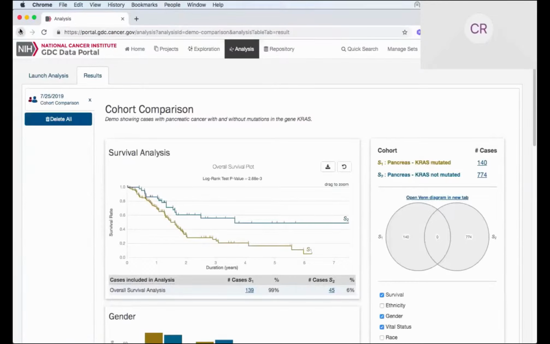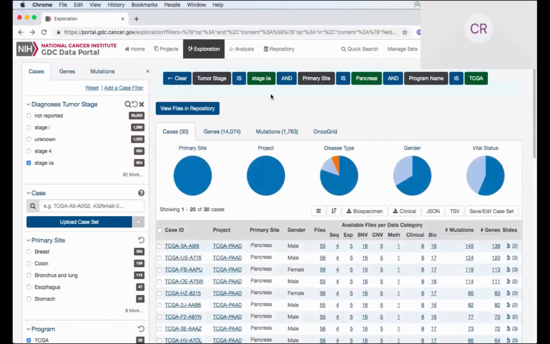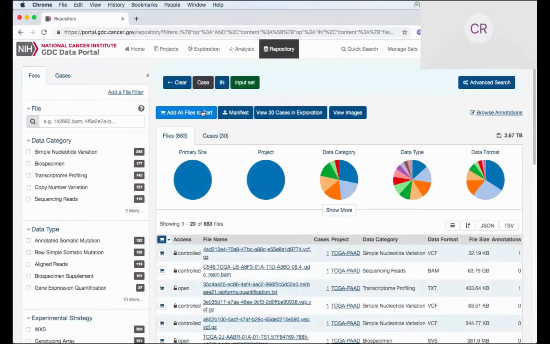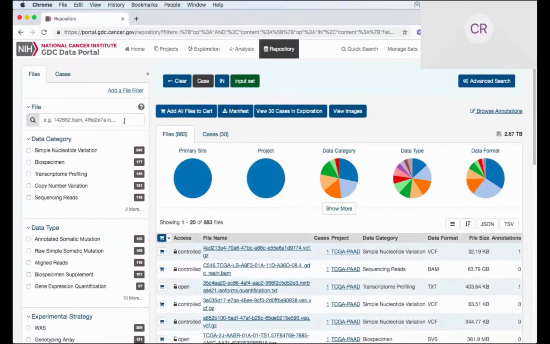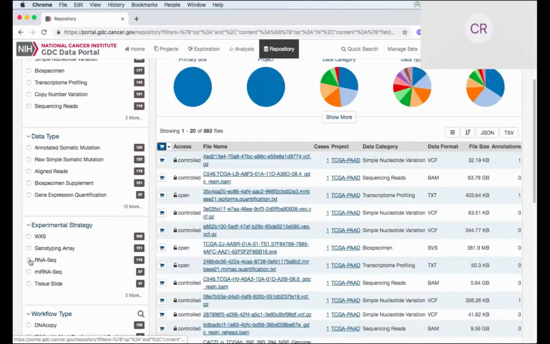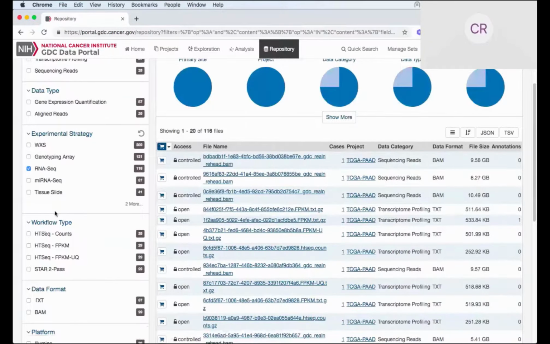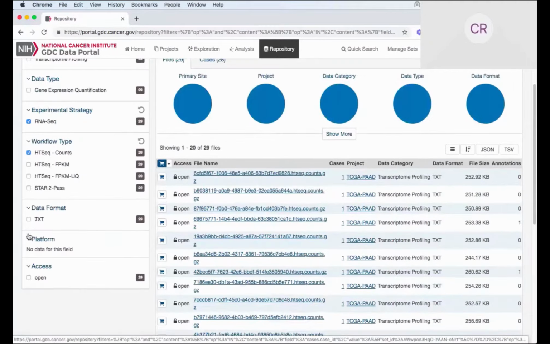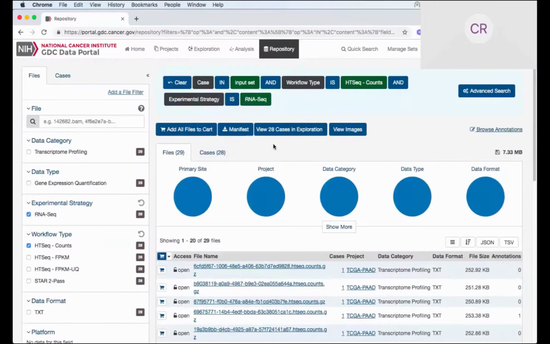So if I go back to the exploration page, the last section: if you want to download the raw data for these patients or any of the information that's presented here, what you can do is go to the repository page, view the files, and add some filters based on the type of experimental strategy that you're interested in. So let's say I'm interested in RNA-seq data. I can add that filter here, and that will again filter all the results on the right. Let's say I'm interested in HTSeq count data, expression data, and again, you can see that all getting updated on the right.